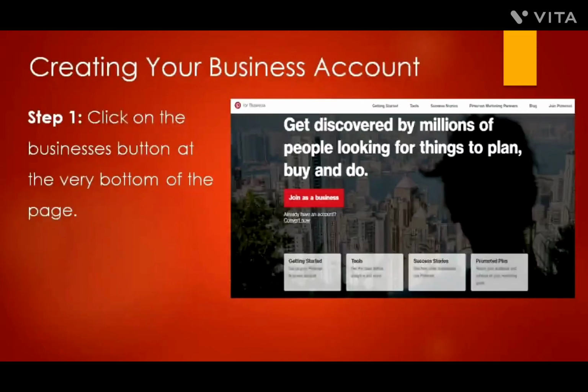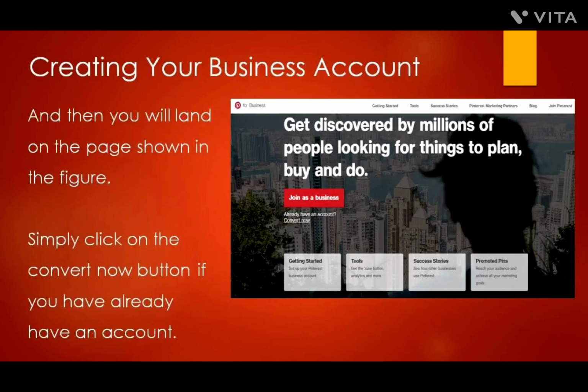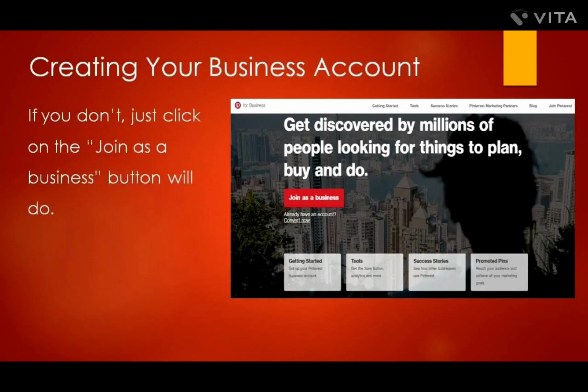your audiences. And now we've come to creating your business account. All you need to do is just 3 simple steps, and you can have your very own brand and business. Step 1, click on the business button at the very bottom of the page, and then you'll be directed to the page shown here. Click on the Convert Now button if you already have an account. If you don't, just click on the Join as a Business button.